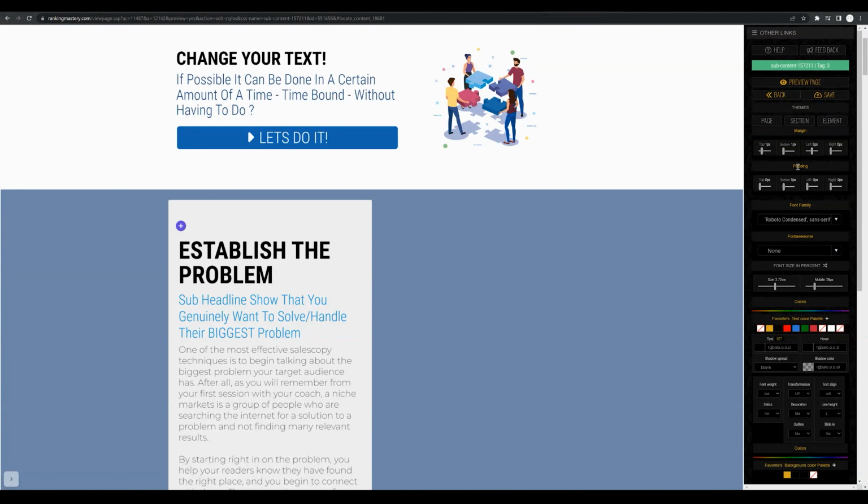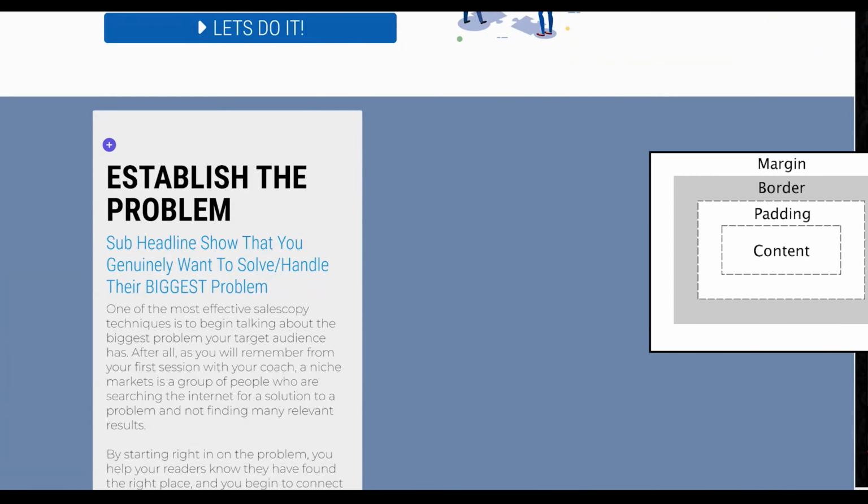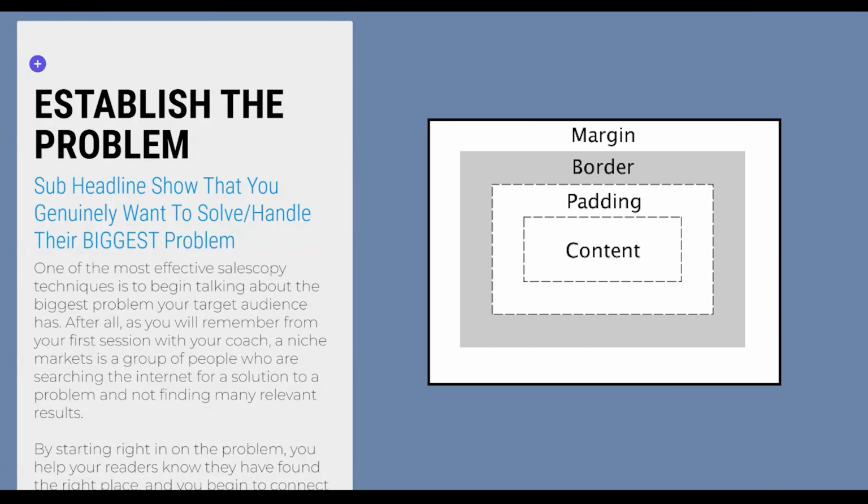But first, it's important to understand what changing the margin and padding will do to your text. Let's take a look at this image to better understand what padding and margin will do to your text. In the center of this image, you'll see your content. That's going to be your text. Increasing or decreasing the padding is going to change the amount of space between the border and your text. Increasing or decreasing the margin is going to change the amount of space on the outside of your border.